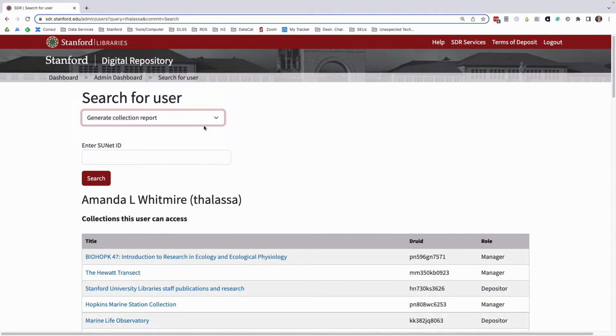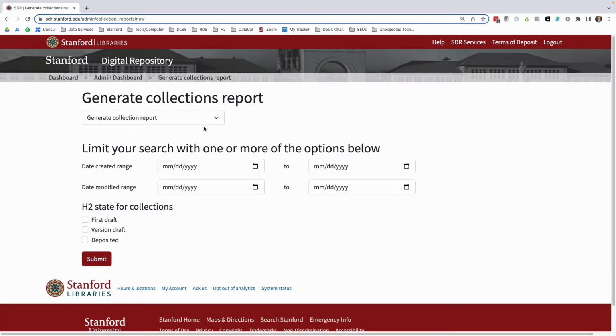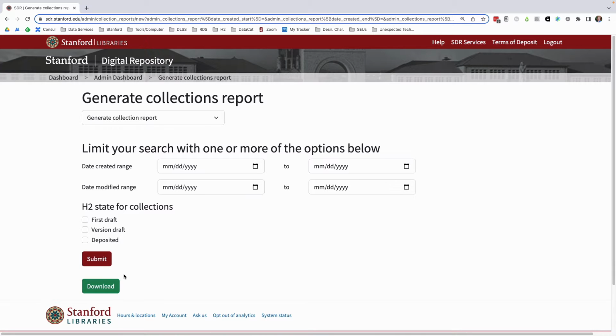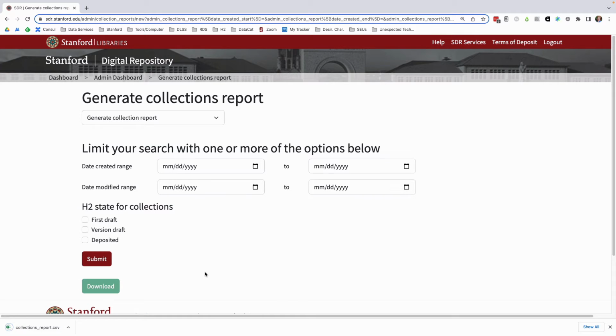One of our other new functions is the ability to generate a report about collections in H2. You can either download information about all the collections, or you can limit the report by date created, date modified, or by the state of the collection. So you make your choices, and then you click the submit button, and then when the report is done running, you click download, and you can download the CSV file of that report.